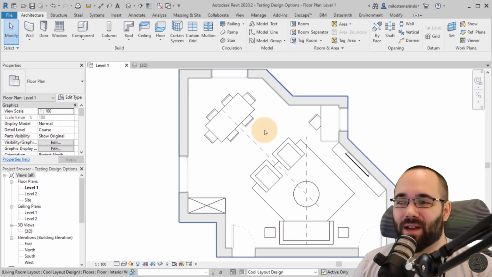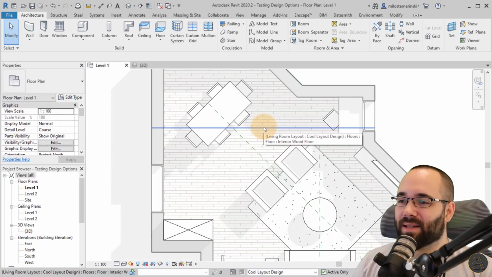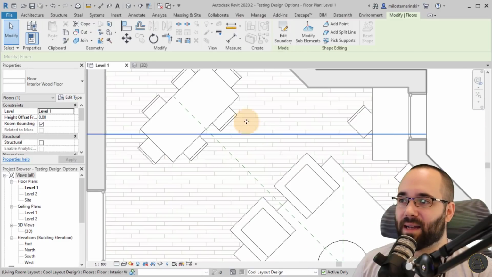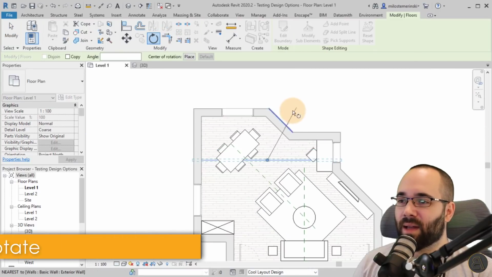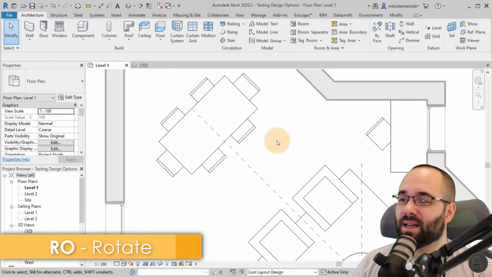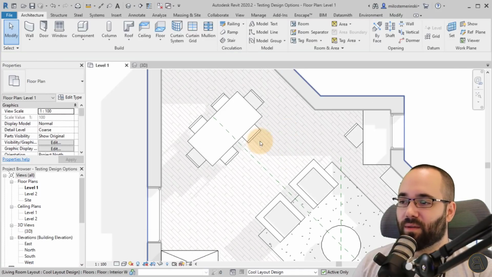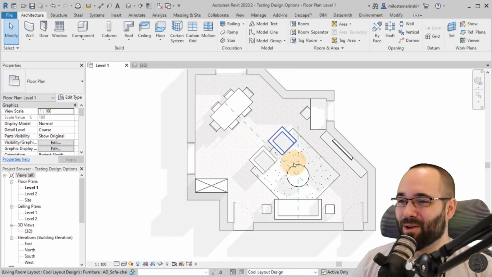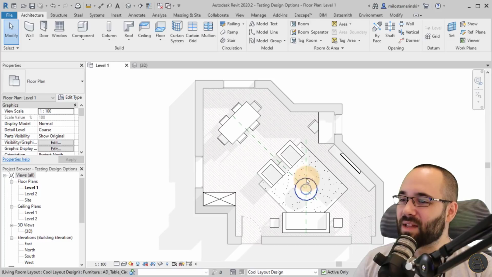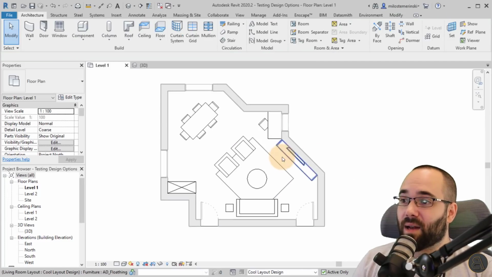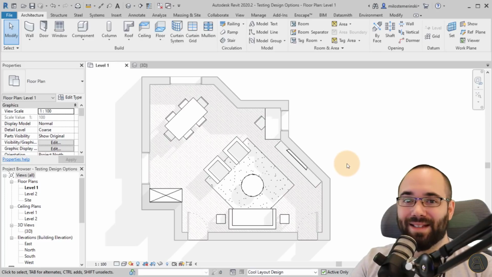Actually, what I can do now is hit the tab key and select one of these lines of the floor. And then I can go to the rotate tool, and I can actually rotate the entire pattern here. So now, as you can see, the wood flooring pattern follows our rotation of the entire room, which I think is really, really cool. So there you go. We can get rid of the reference planes now because we don't need them. And we have our new design option.